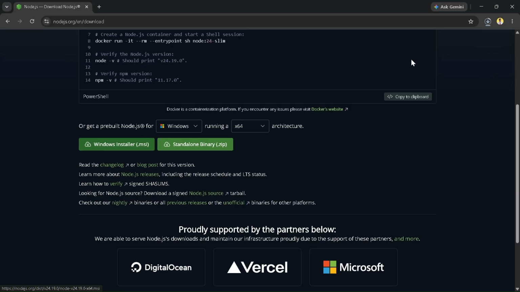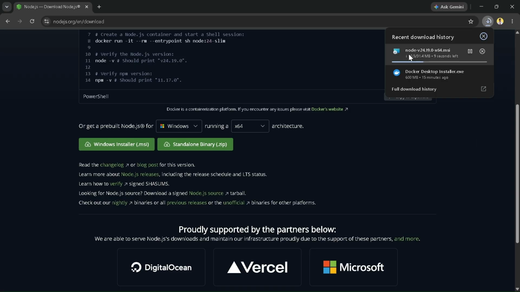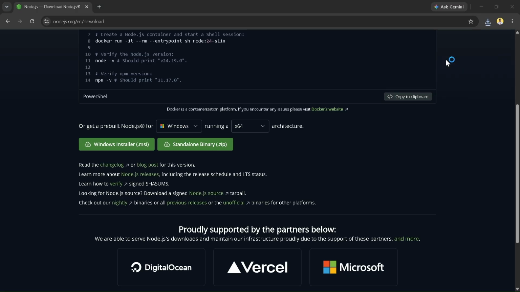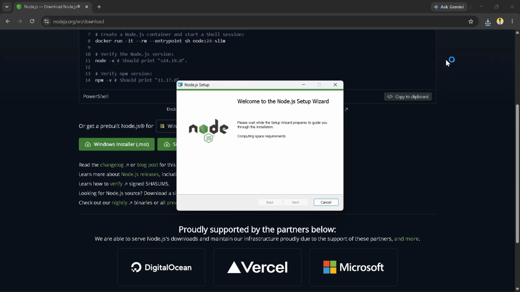Here you can see the installer is downloading. It is 31 MBs. It will take a few seconds to download, according to your internet speed. Now as you can see, the downloading has been completed. Now double click it to launch the installer on your computer.